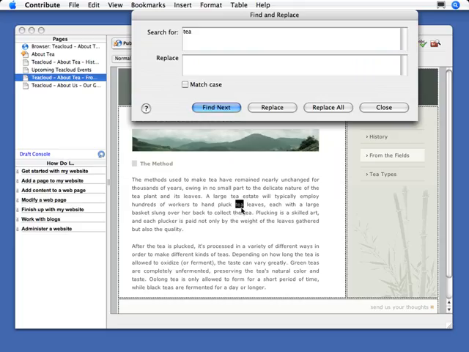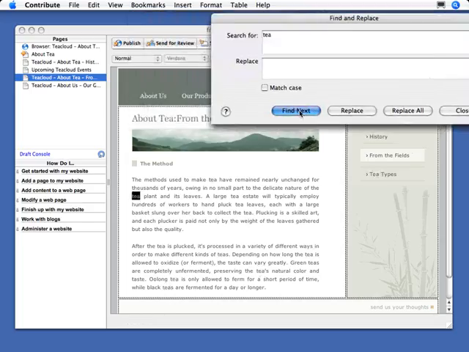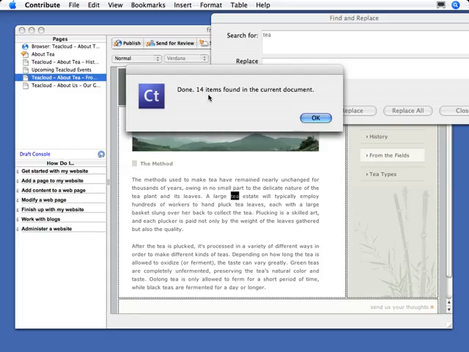Now, the reason it started with this word instead of this word here is I first clicked on my page, and my cursor was actually right about here. So the find command works forward in the document. If I click Find Next again, it goes to the next instance, and so on, until it reaches the end, and then it goes back to the top of the page and continues working its way through until it tells me it found a total of 14 once it makes it all the way around.